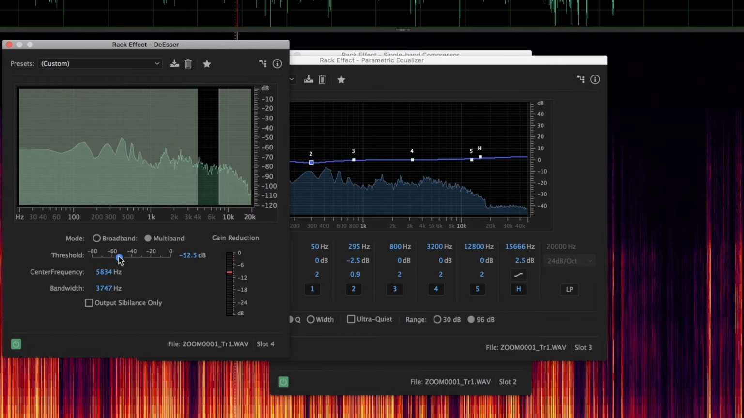So hear how extreme that is? It almost sounds like you're losing the high end because this threshold is so intense, it's cutting off anything in the sibilant area. Let's pull this up to about negative 20 and see how that sounds.